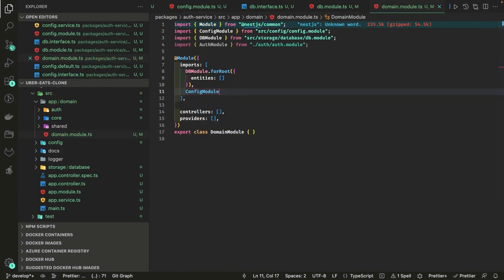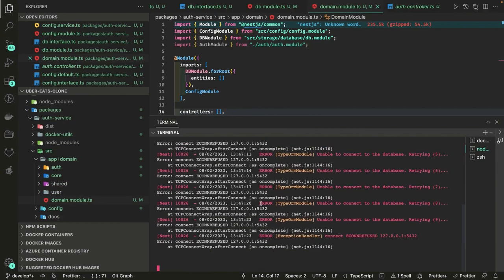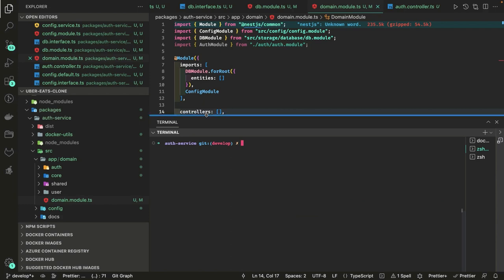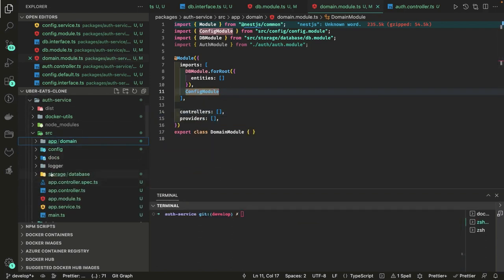So we have just two modules, but there will be a logger module, config module, and then the user module we are going to add. Controller, I think we already have. Errors, because what is happening in the database module is that entities are empty. Let's see what is happening here.